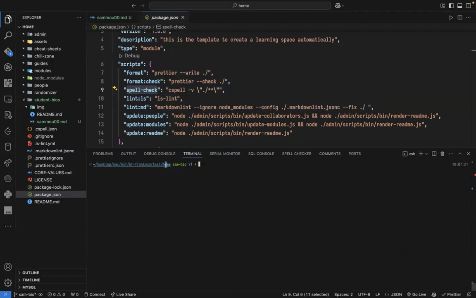After I run all these commands, does it change something or does it show if something is wrong? No, it will show you. So the format, if your code is not formatted, it will try to format your code. So that's the first, format. Format check will check the format if you have, for example, extra space and stuff like that.